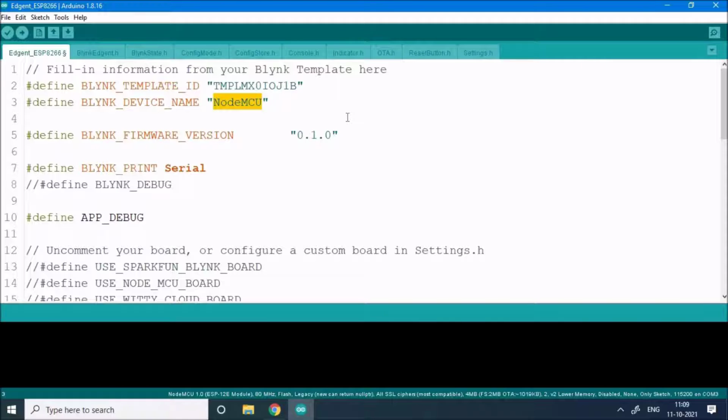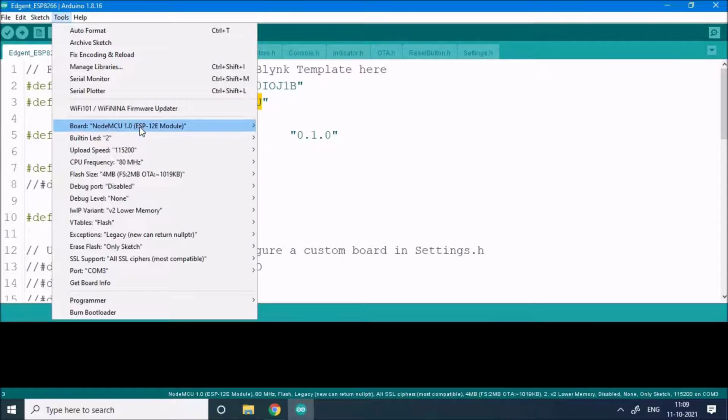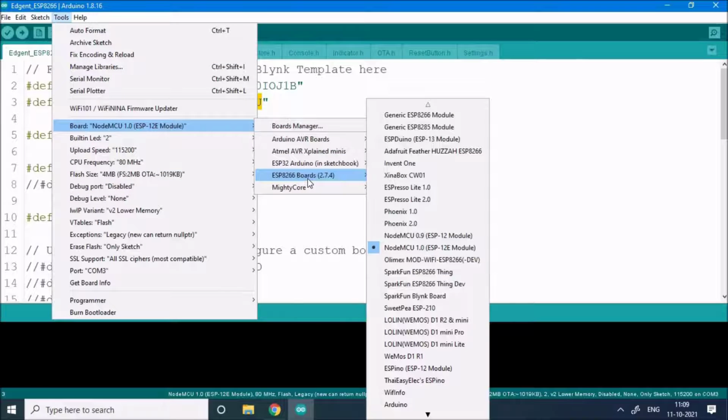Before we upload the code, make sure you connect the NodeMCU to your laptop. So let me connect the NodeMCU to my laptop, and once I connect the device, I have to head over to the tools, and make sure under the board section I have selected NodeMCU 1.0. It's basically the ESP12E module. That's what I select.